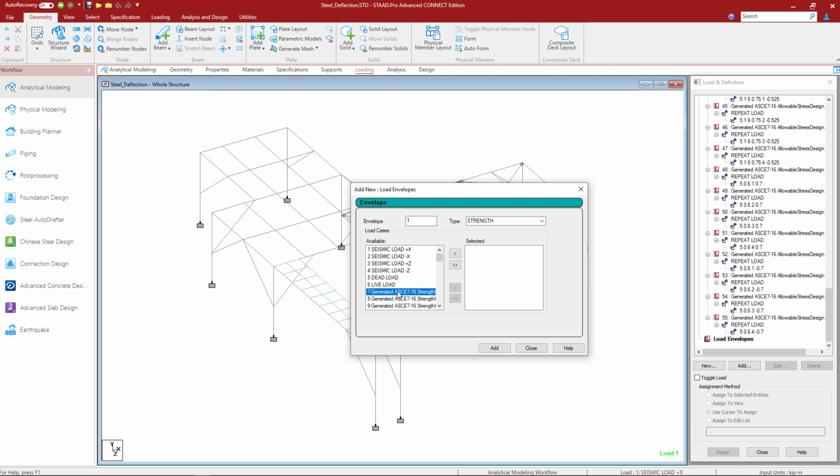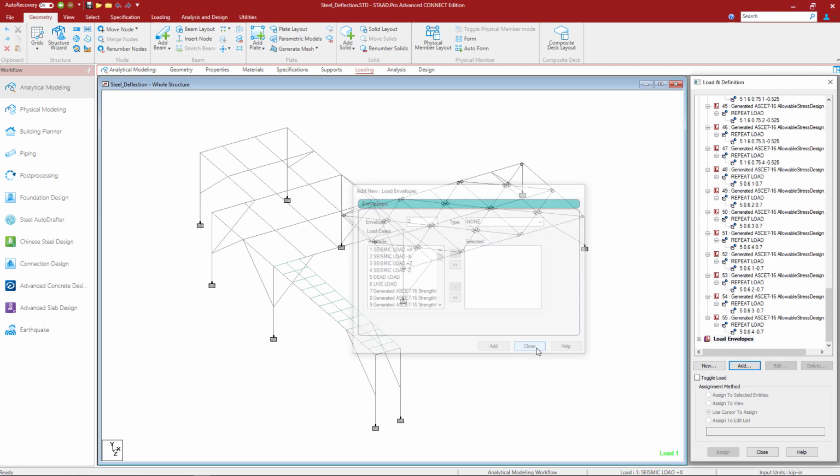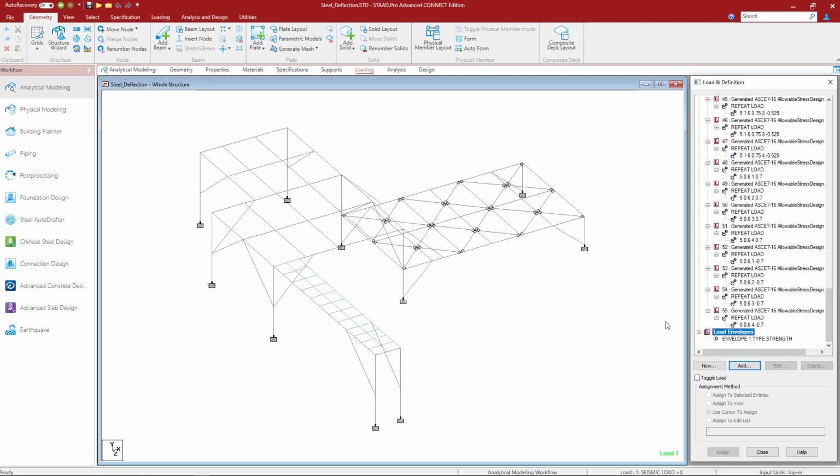I'm going to start with my first load combination that represents my strength. Scroll down until I find the last one. If I hold down the Shift and Control key and click the last one, that will select everything between those two cursor marks. At this point, let's move these load combinations over to the selected window. Once we're done, let's click the Add button and click Close for now. And here I can see my load envelope for strength design has been specified.